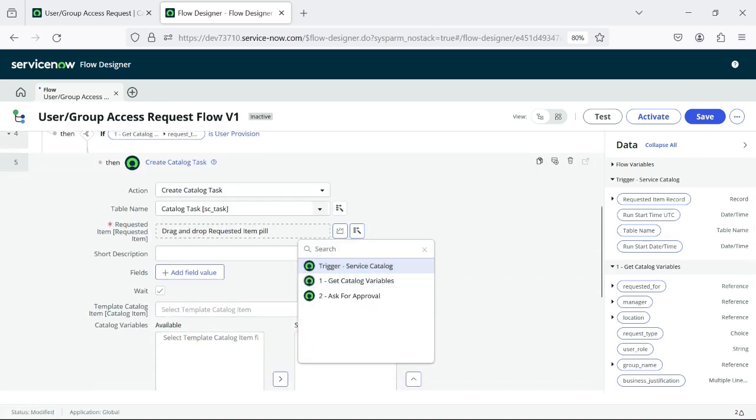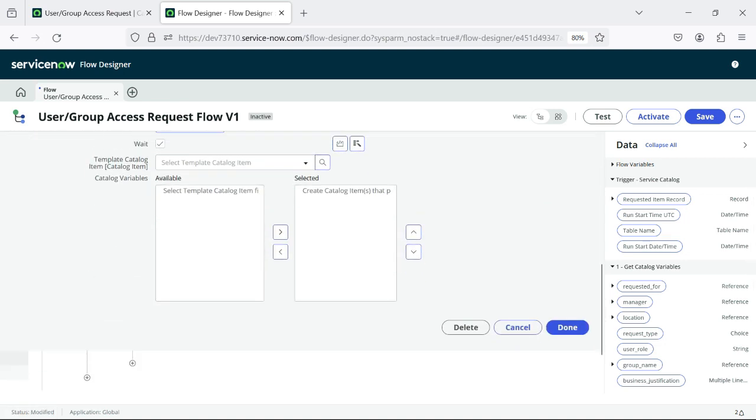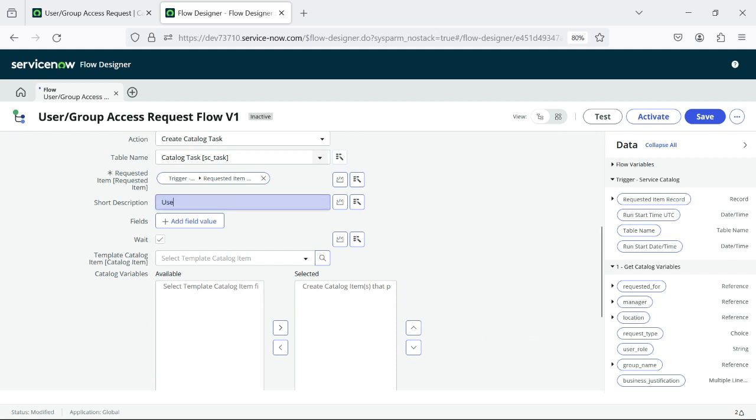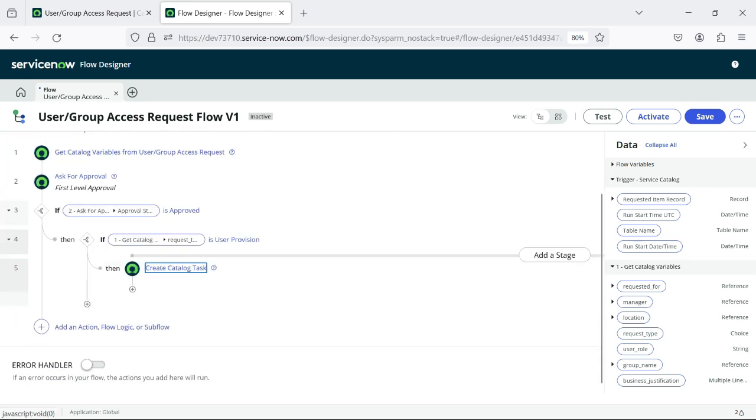So record will be requested item and task user provision task. Okay, just for reference, you can add much more details there. So I have created a catalog task if this catalog item request type is user provisioning.